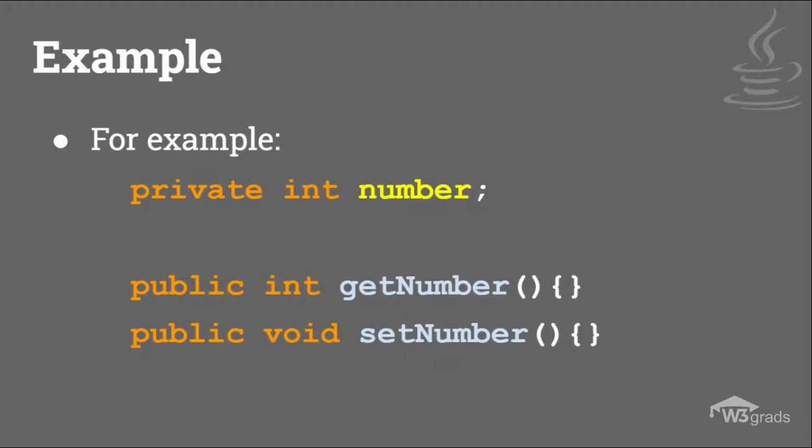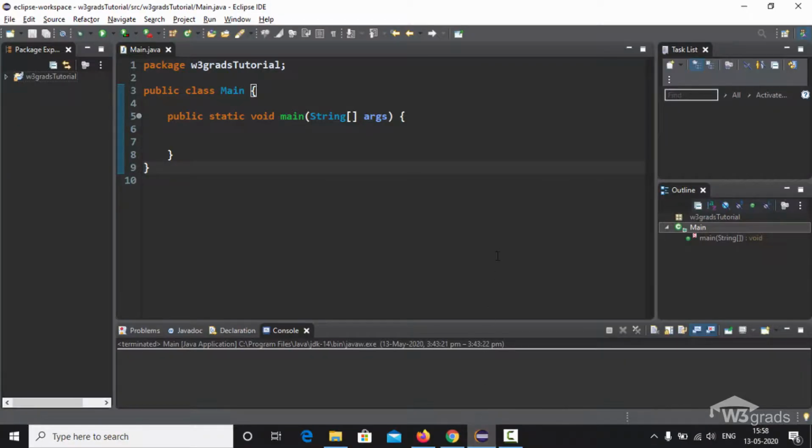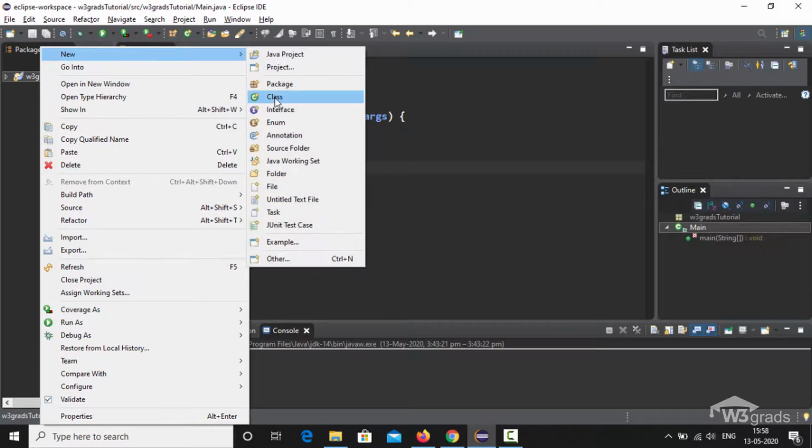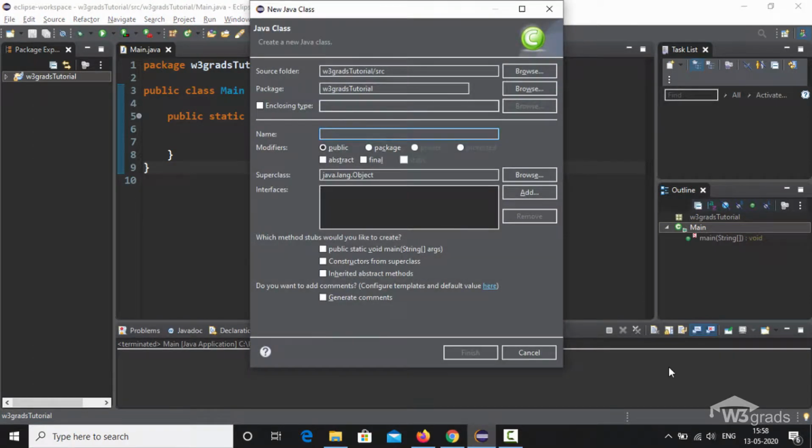So, now that you are aware of what a getter and setter is and why it is used in Java programming, let us understand how to create them and access them with the help of an example. We already have our Eclipse IDE open, where we have already created a main class with the public static void main method. We will create another class here. Therefore, we will right-click on our package, then select New and then select Class. After that, we will name the class as Vehicle, and then click on Finish.